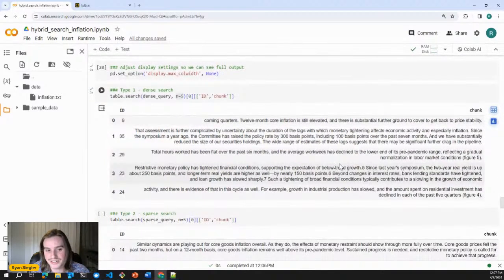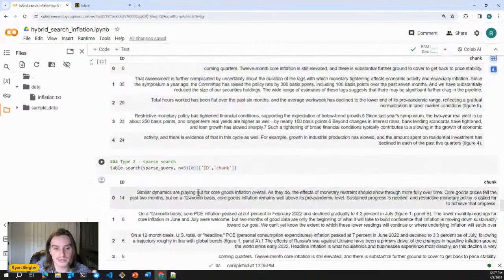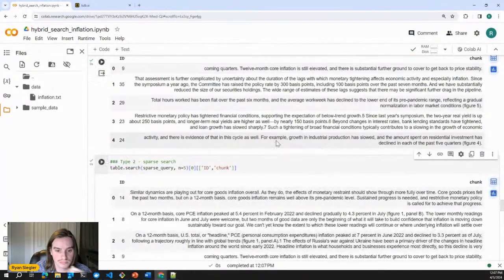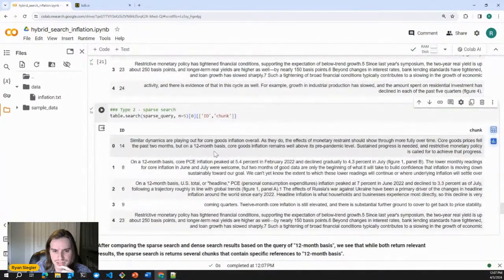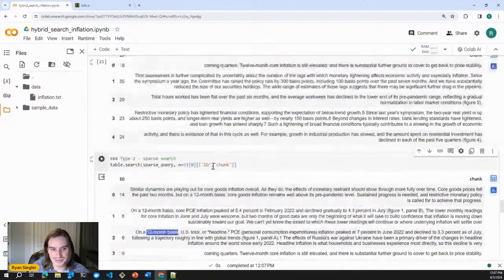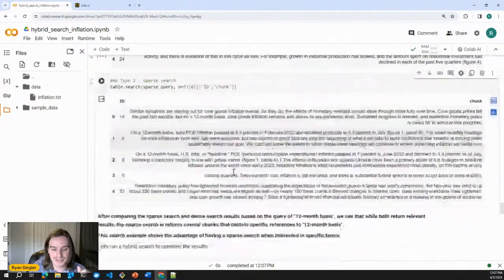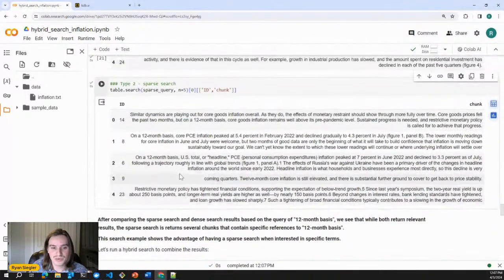So, not that great. But what if we try a sparse search? What happens? With the sparse search, we start to see the 12-month basis actually popping up. And it's popping up quite commonly here. So this starts to do the comparison, right, between the dense vector and the sparse vector. And we can see that in cases where you have some specific words that are mentioned, it's likely that the sparse search is going to give better results that are more focused on the actual keywords that you're interested in.